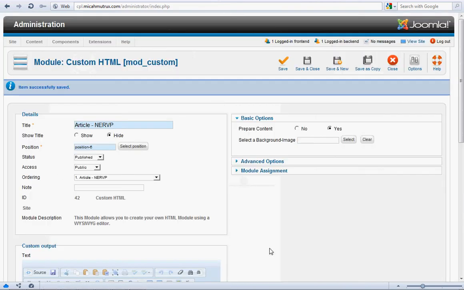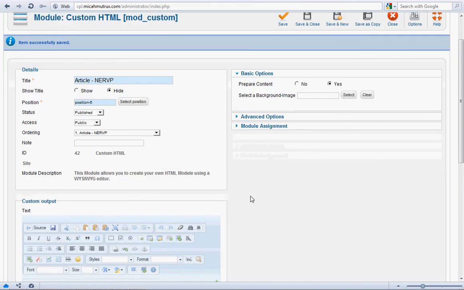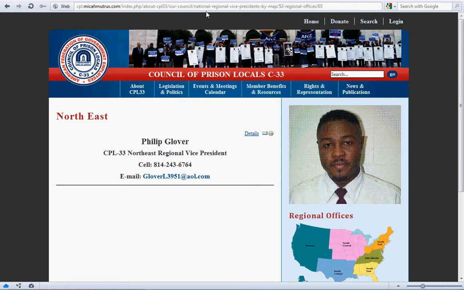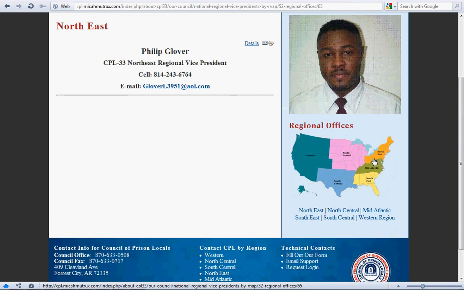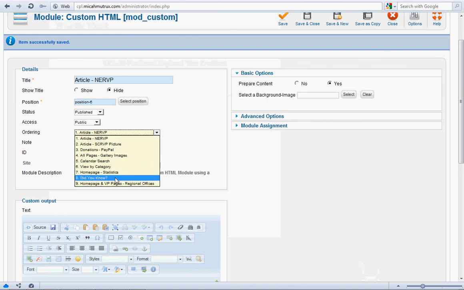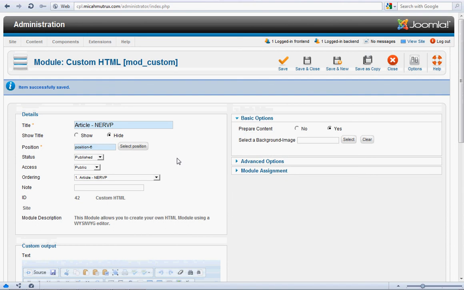One last thing I'll point out is the ordering there. For instance, if you get a few of these, it may be more relevant to see one above the other. You'll be able to do that by changing the ordering here. So let's see. The map that we're seeing is the homepage and regional VP, homepage and VP pages, regional offices. If I want this module to be last on the list, quite simply I just click number 9.